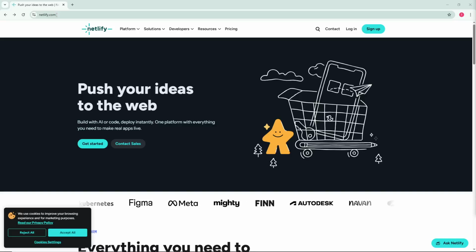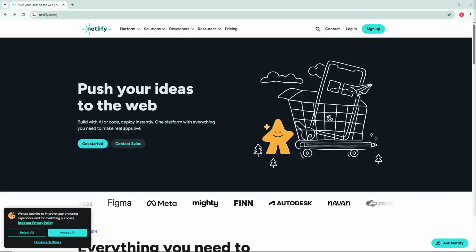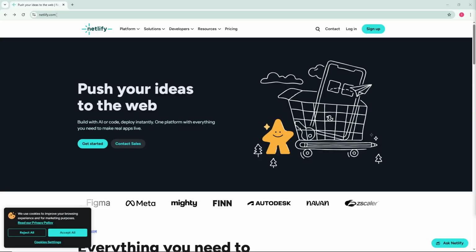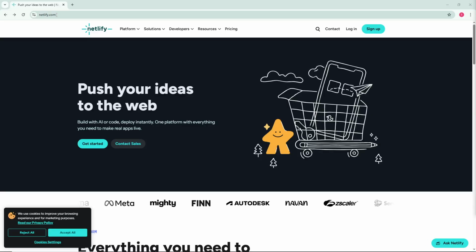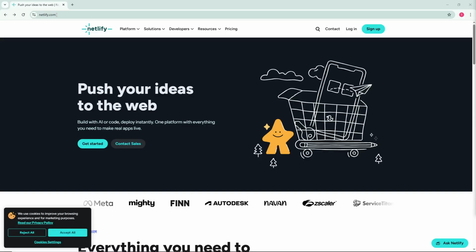Welcome back, everybody. Today I'm going to teach you how to create a Netlify account with GitHub. This is a great way to deploy and host your web projects directly from your GitHub repositories, making the entire deployment process seamless and efficient.